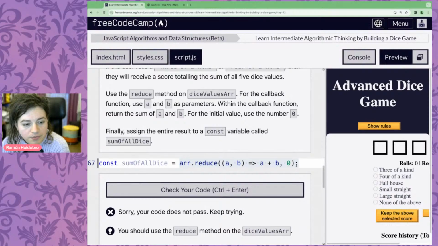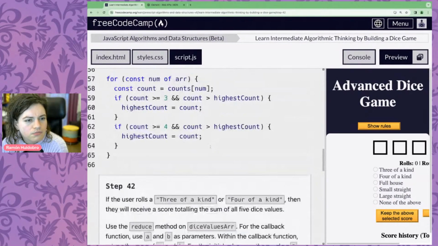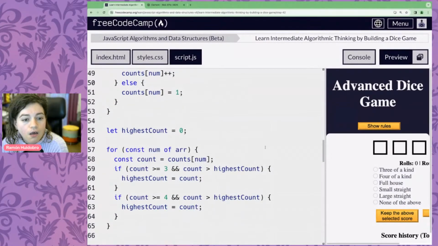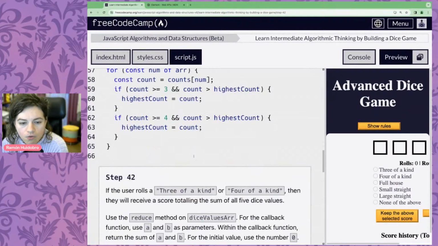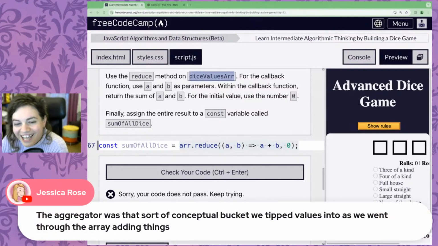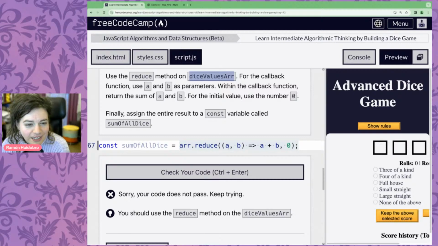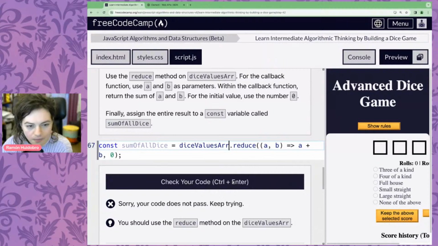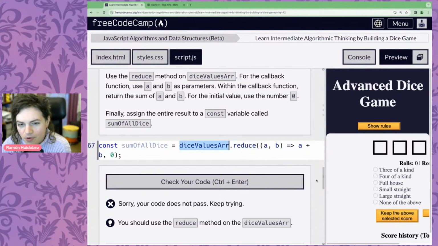I didn't do it right. Oh, wait, where am I? Dice values are... Oh, my mistake. I'm supposed to use a reduce method on diceValuesArr. Yes, so right, the aggregator was that sort of conceptual bucket we tipped values into as we went through the array, adding things. Very accurate. Thank you. So instead of r, we want diceValuesArr. My mistake.